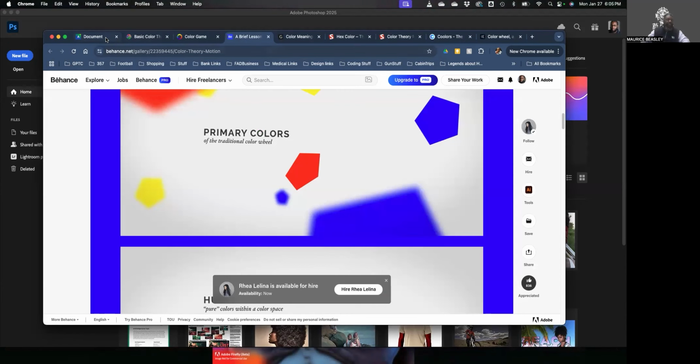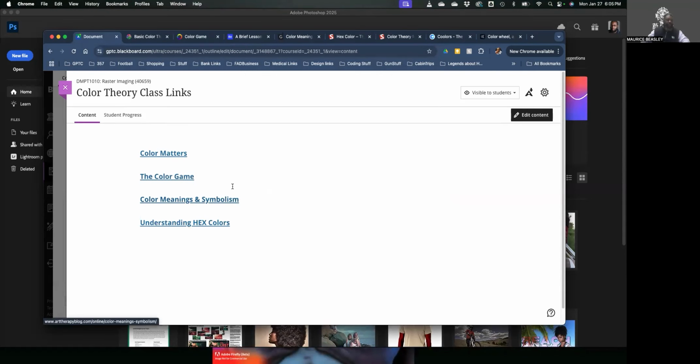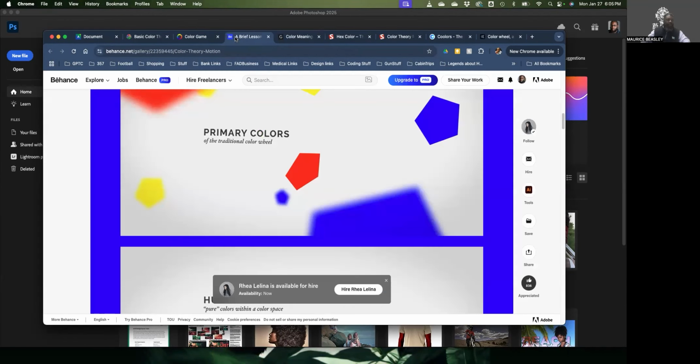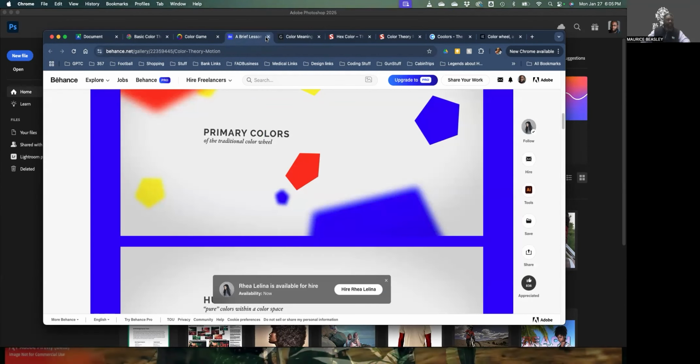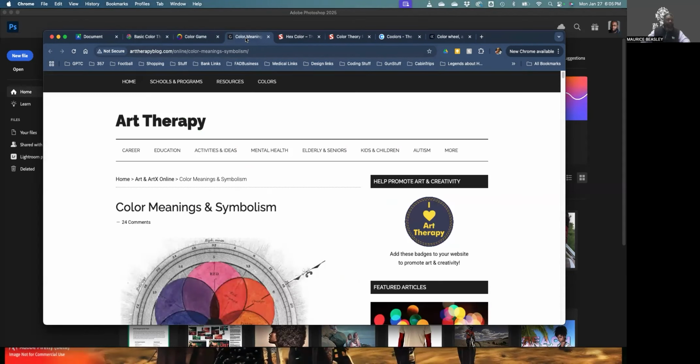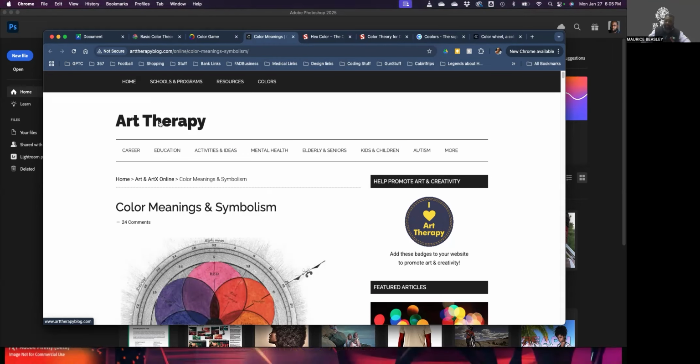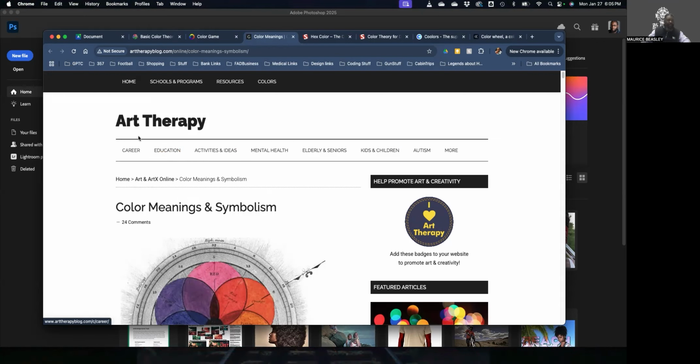Next is the color meanings and symbolism. Is that this one? Oh yeah, that's not it, I picked up the wrong one. This is a website called Art Therapy. This is a good website to look at. It's just a bunch of blog articles about different things dealing with the artistic world. Take some time and look around and see what's there.